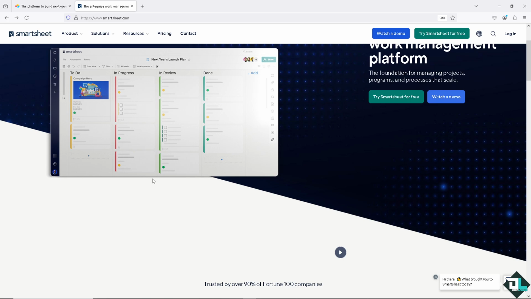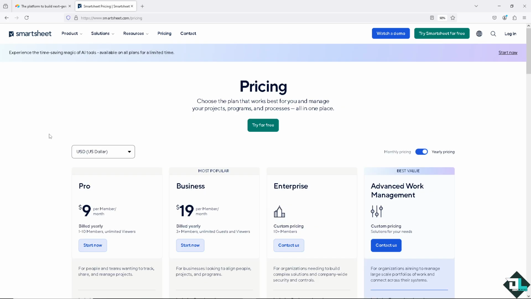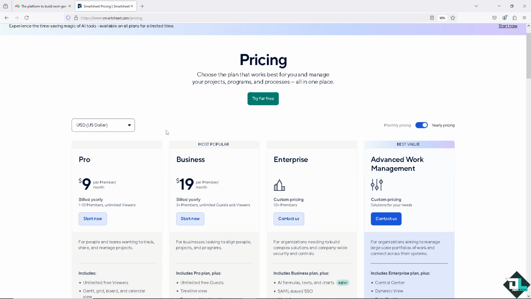could help determine the better fit, especially with your goals and budget, because Smartsheet has all these pricing tier plans for you. You can start for free, and the Pro subscription starts at $9 per month. The next is going to be the Business, which is $9 per member per month. And they also have the Enterprise and Advanced Work Management.